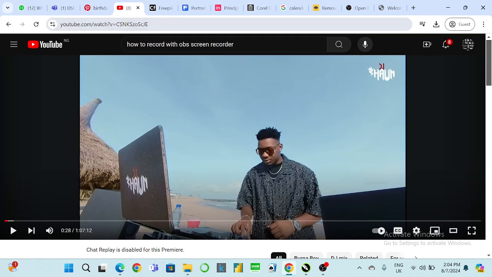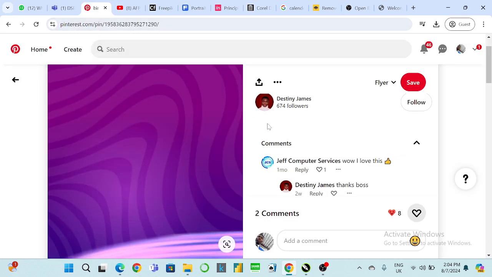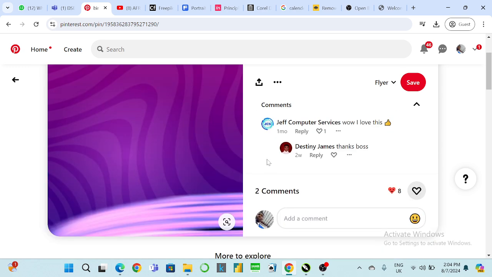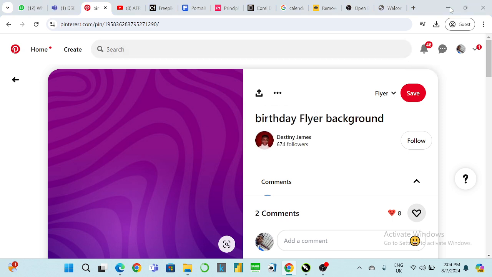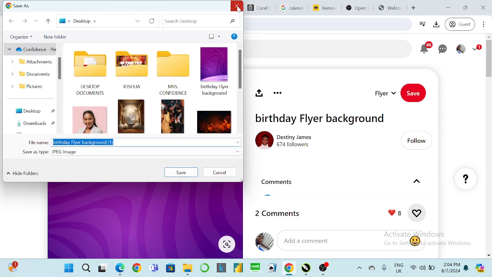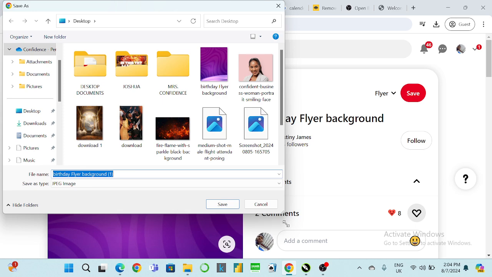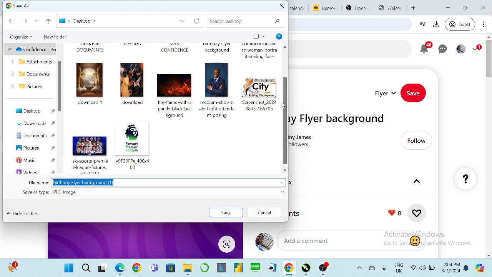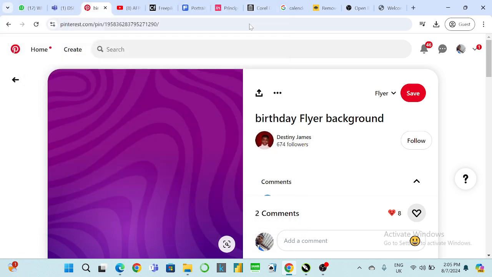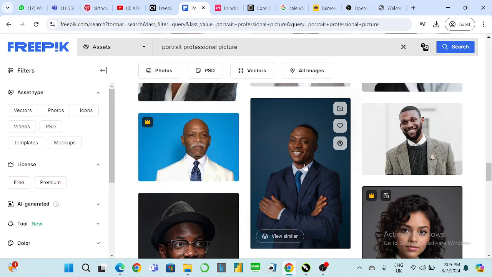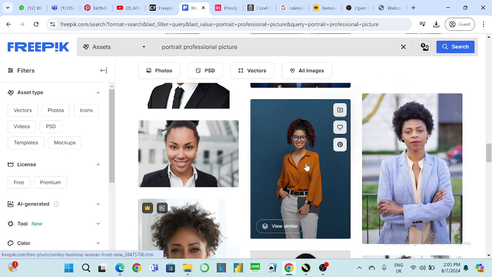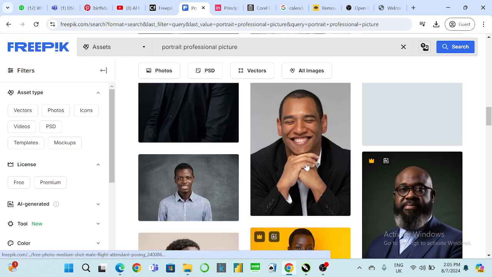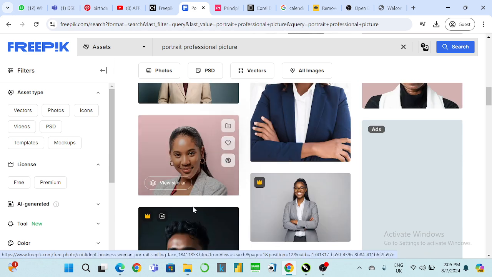And this background we got it from Pinterest. Guys, the name is birthday flyer background, so you can download image. I already have it downloaded, so there's no point downloading it again. The pictures I'm going to use, I already downloaded them. I got these ones from Freepik. If you visit Freepik, you see this guy's picture. Just type portrait professional picture, and the other picture is also here. This is the other picture.